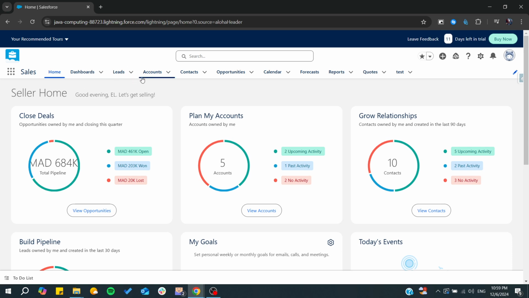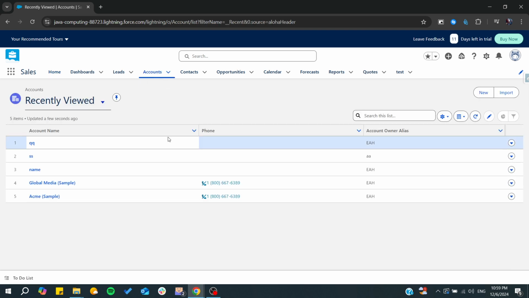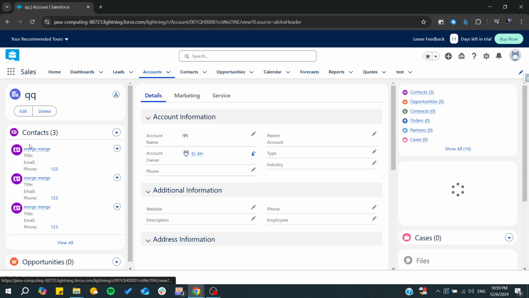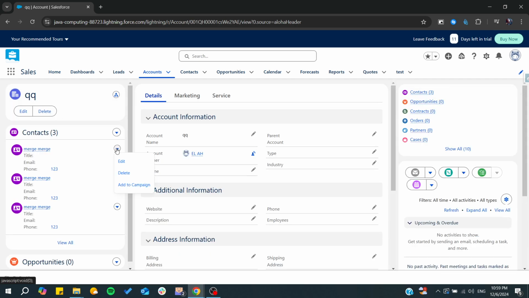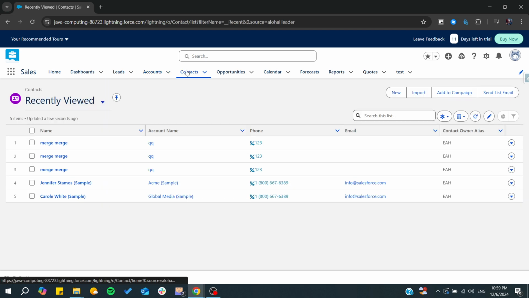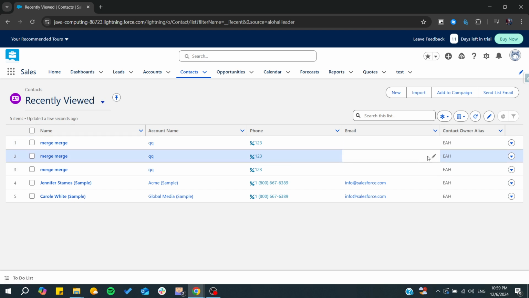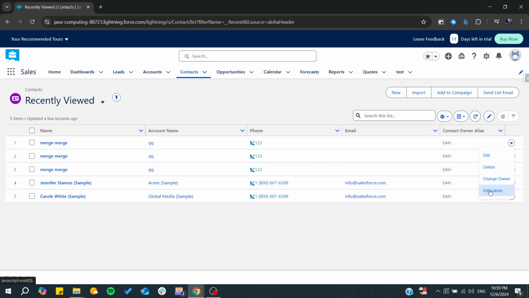Since in the Lightning experience, there is no direct way to merge the contacts. So as you can see, if we go from here, there is no merging. Also, there is no merging from here. Even if you go to the contacts directly, you won't be able to merge. So even if we go here, we won't find any merging option.